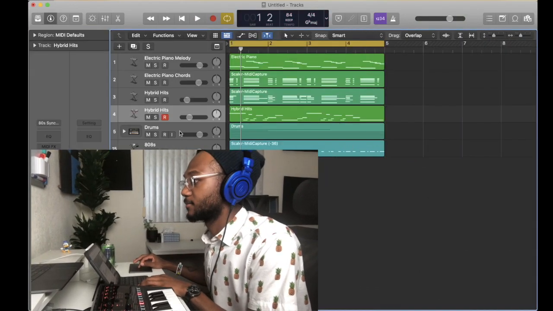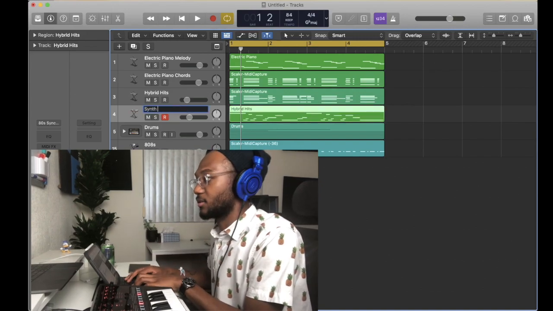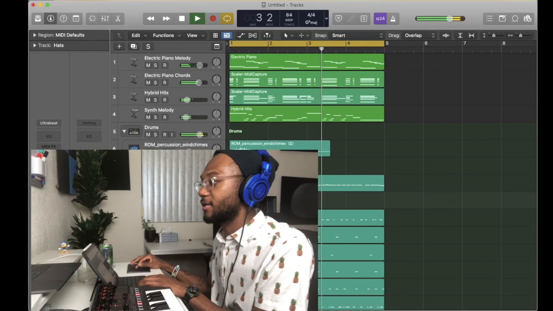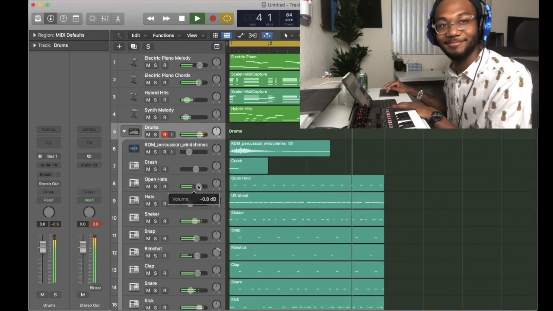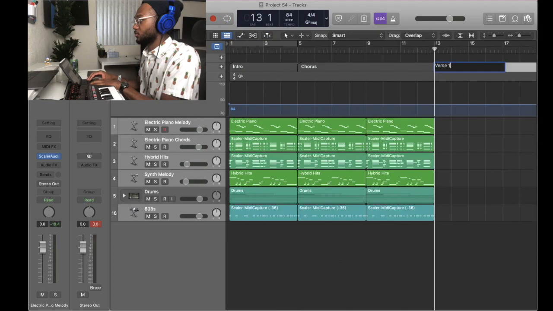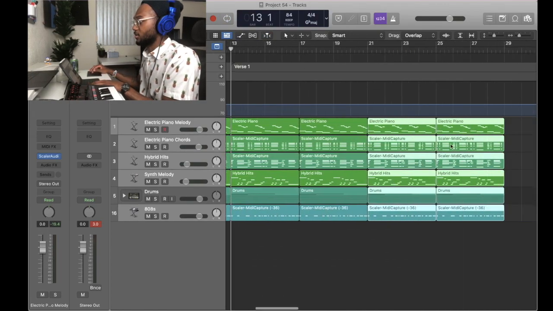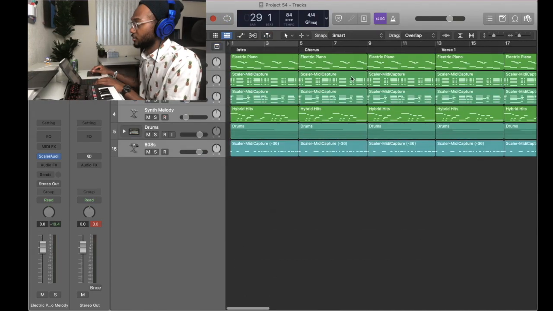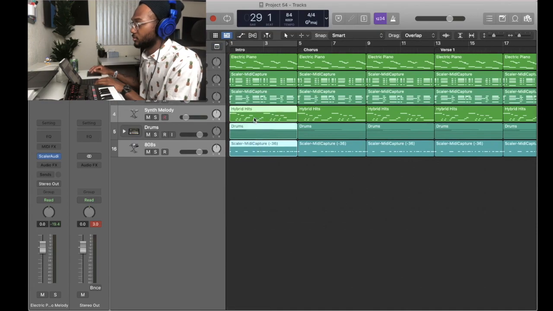I think I'll call this synth melody. Alchemy, man. Poor man's Omnisphere. I need open hats. There we go. Nice, this is coming out pretty nicely. I think it's pretty much finished. I'm just going to arrange it, make it all nice. This one, pop that twice over. Chorus 2. So the intro. Probably something like this.